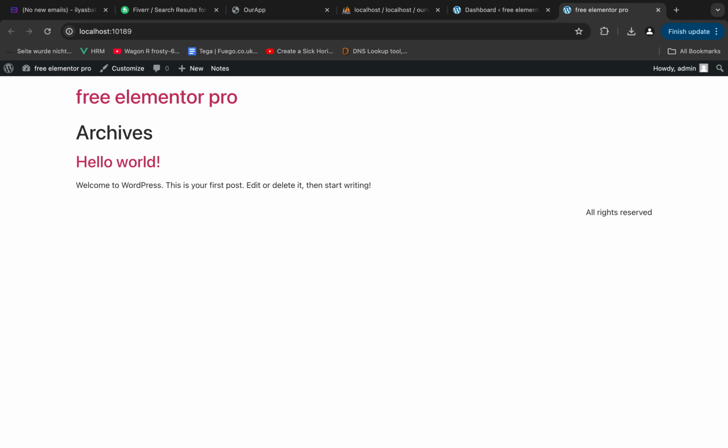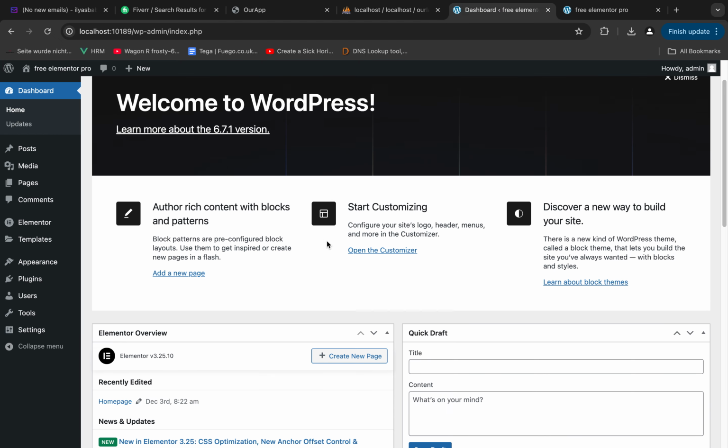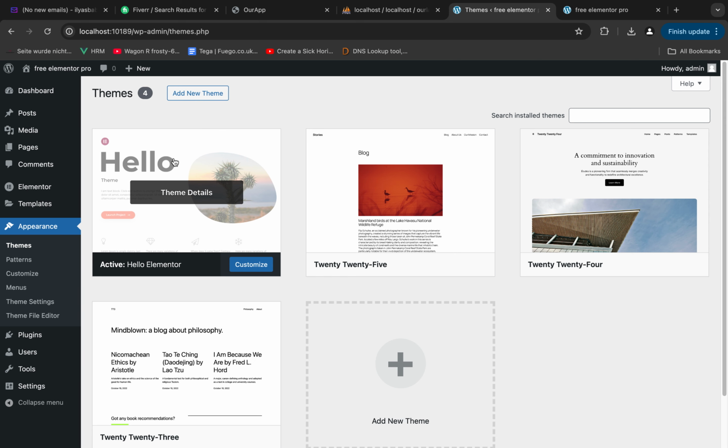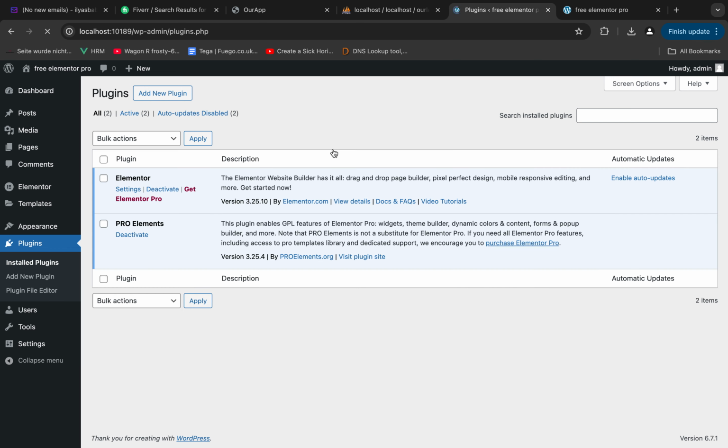Okay, so what we have right now on our setup, let's talk about that. My WordPress website that you're currently seeing on your screen has Hello Elementor installed, and along with that I have two plugins installed: Elementor and a special plugin named Pro Elements. This plugin is basically used to enable the pro features of Elementor Pro. So you don't need to go out there and buy an Elementor Pro license or anything. You don't need anything at all. Just install Elementor and Pro Elements.